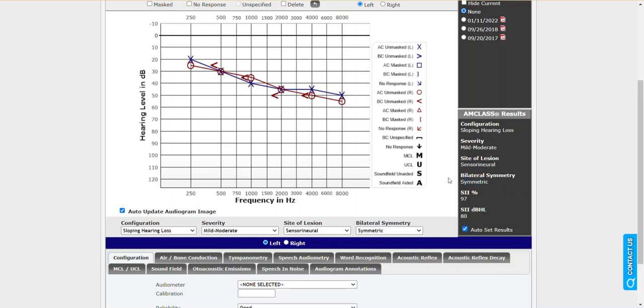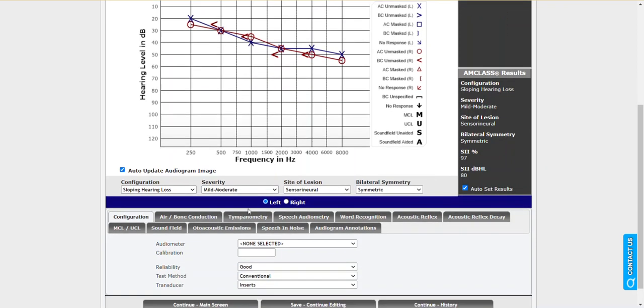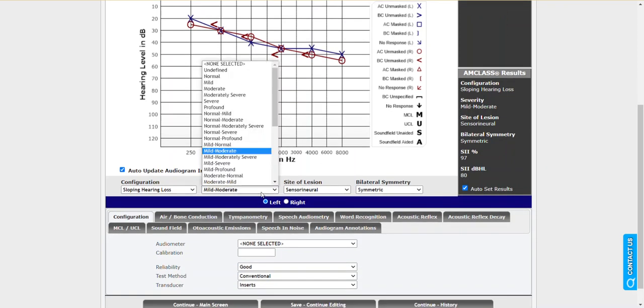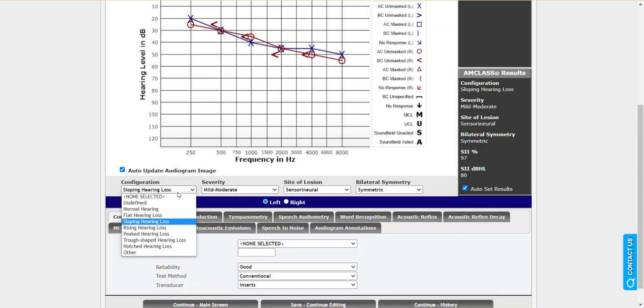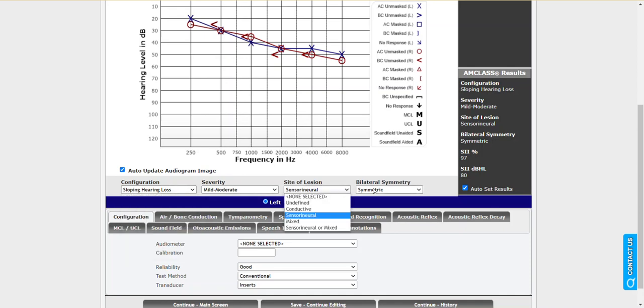Now, it's important to note that this is just a starting point. You have full ability to customize this as needed. So if you look at this and say, I'd rather call this normal to moderate, or I'd rather call this flat, or mixed, or asymmetric, whatever you want to set this as, perfectly fine.